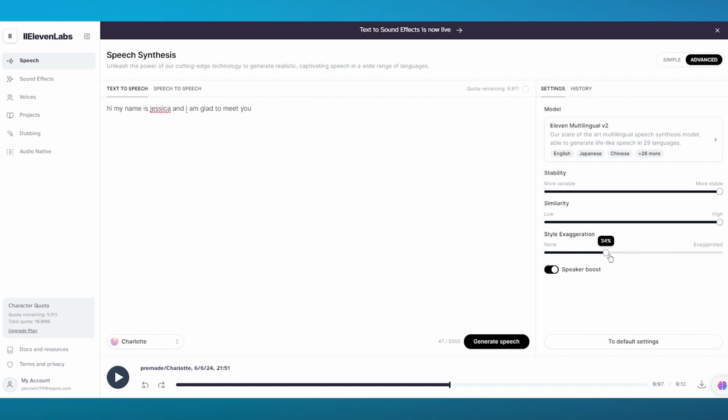So what we're going to do is we're going to keep the style exaggeration at, let's say, a 35. Let's take the similarity down to 55, and let's keep the stability at, let's say, 58. So let's see how it sounds now. So once you click on Generate... My name is Jessica, and I am glad to meet you. So as you can see, still right now, the exaggeration is pretty high. So I'm going to keep the exaggeration at, let's say, 15. Let's go with similarity to 22. And let's go with the stability to, let's say, 34.